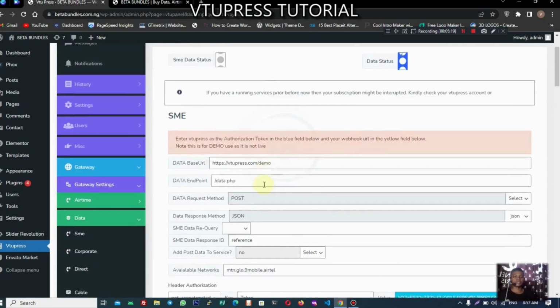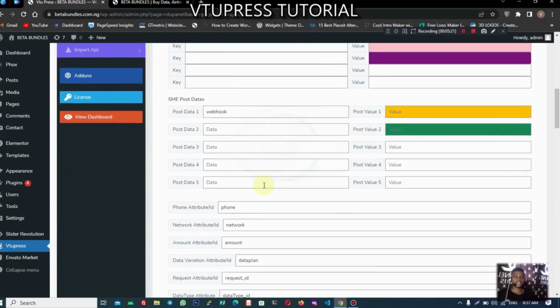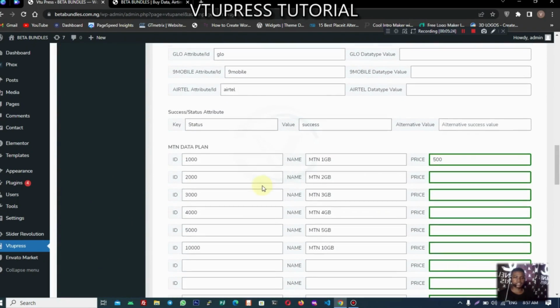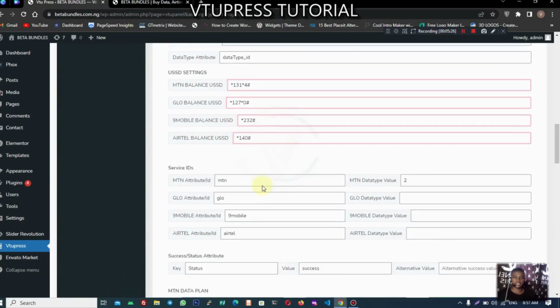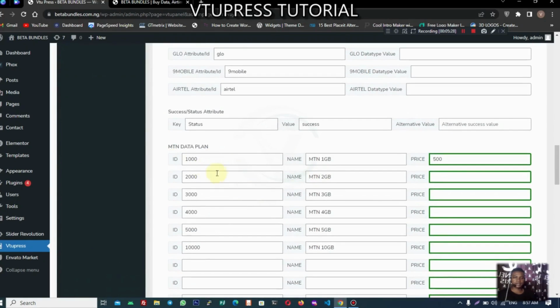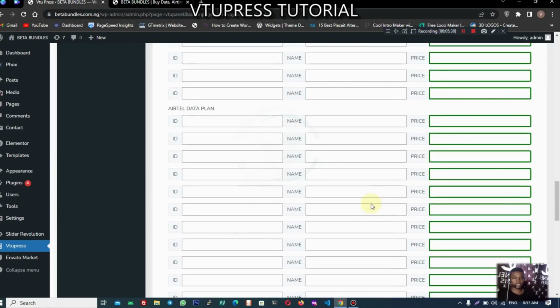So they would have been done by a developer, but as you can see from this part here, everything is being filled up. You can see this is what the prices for MTN are. For 1 gig I can just set 500, for 2 gig I can say 1000. I can set prices, I can say 2000 here. I can do all that on vtupress.